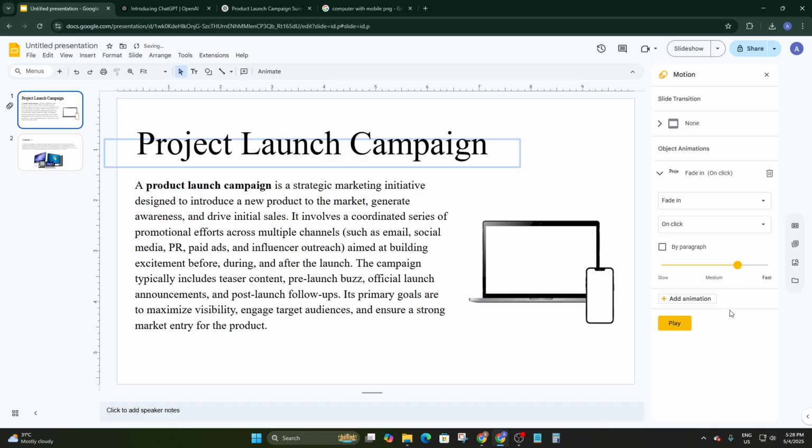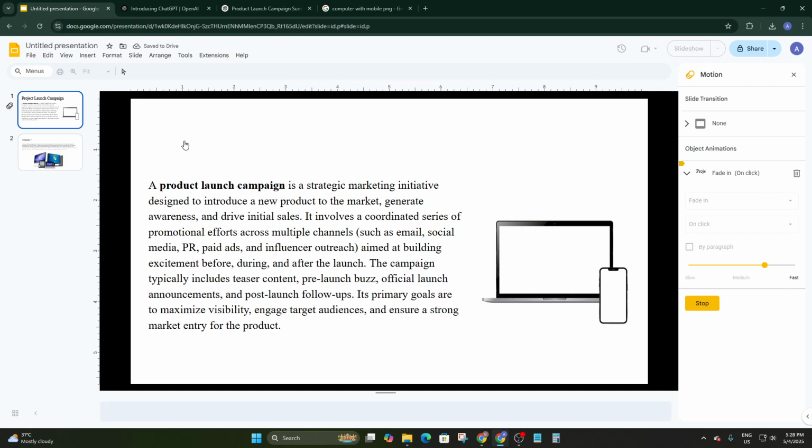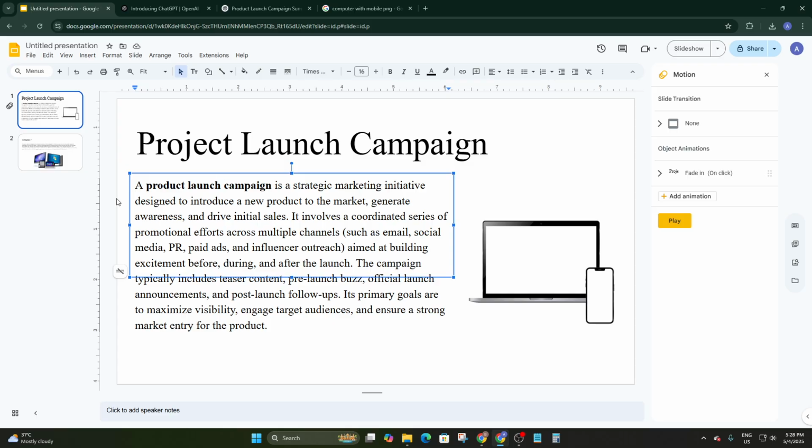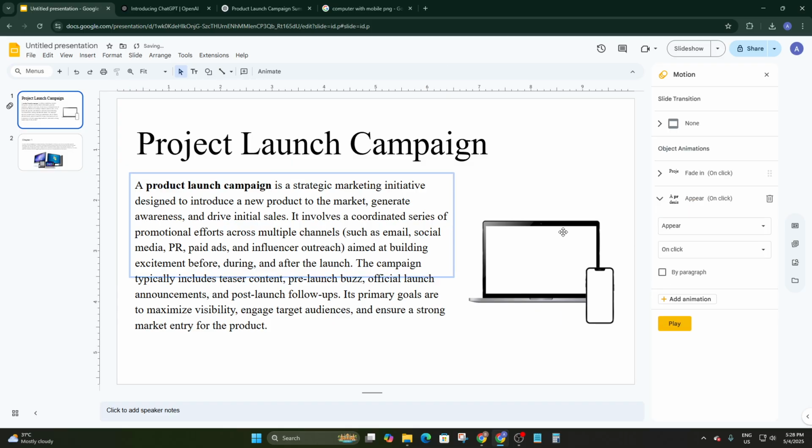I'm going to select 1.5. So it's just like this. Let's play it, and here you can see if I click once, it will appear like this. So here it is. Now here you can find it is for one line, and here you can find multiple lines, a paragraph actually. So I'm going to add that animation for this section here.